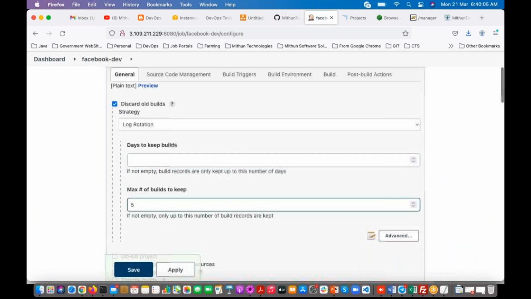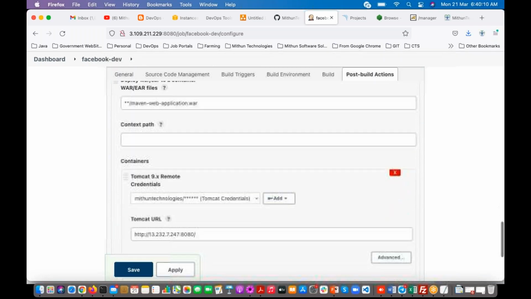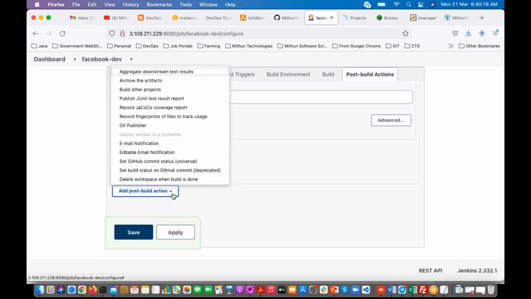Just scroll down under post build actions. Click on this drop down. See here, Record Jacoco coverage report. You are going to see this option after installing the Jacoco plugin. Before that, if you look in this drop down, you are not going to see it.